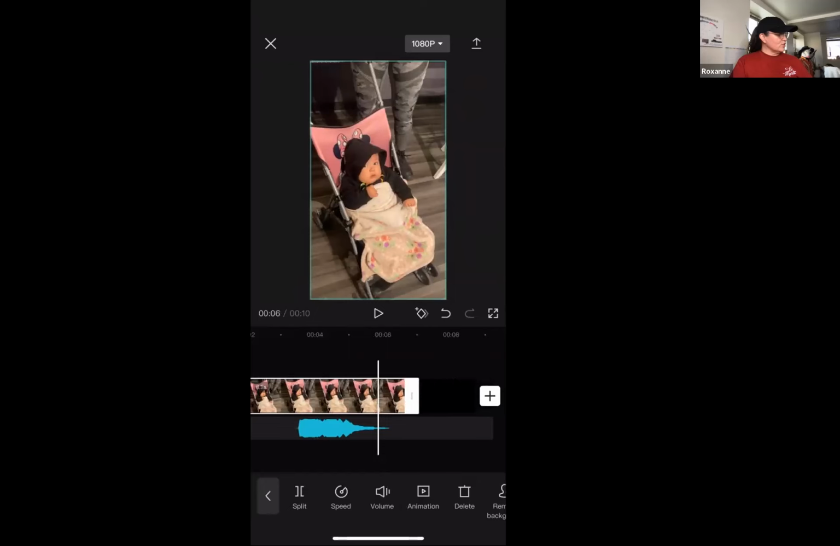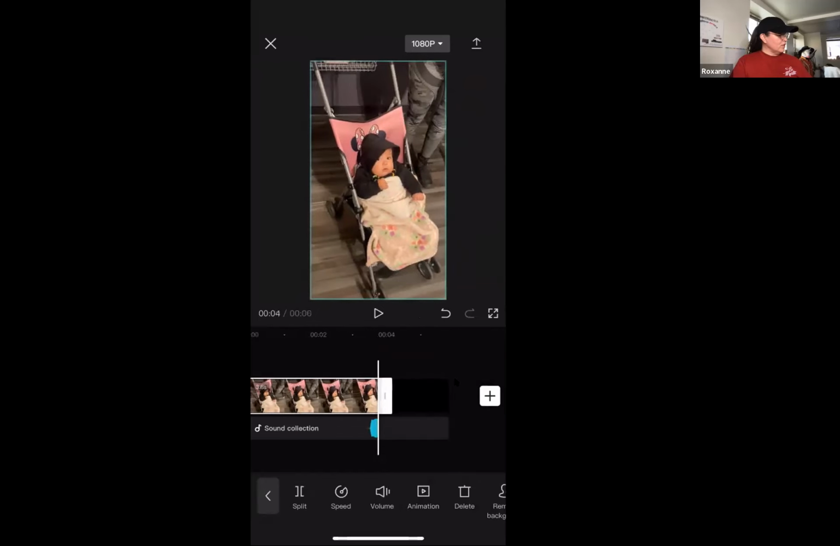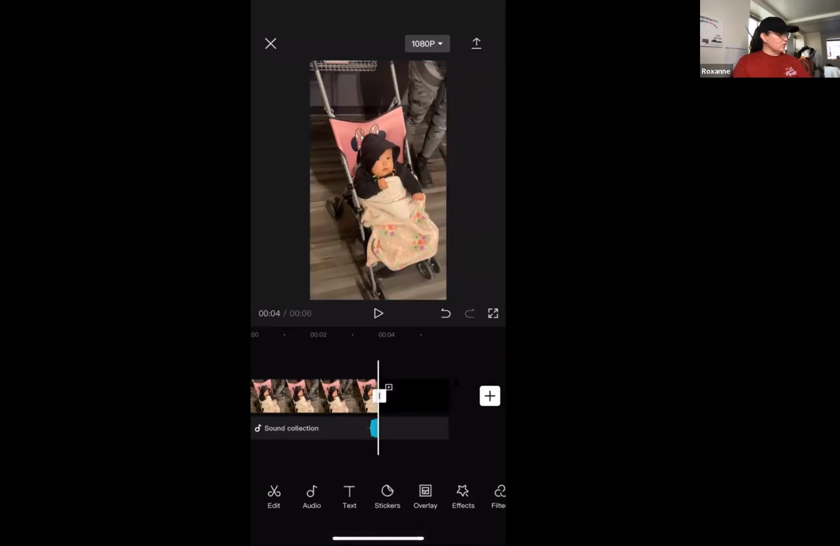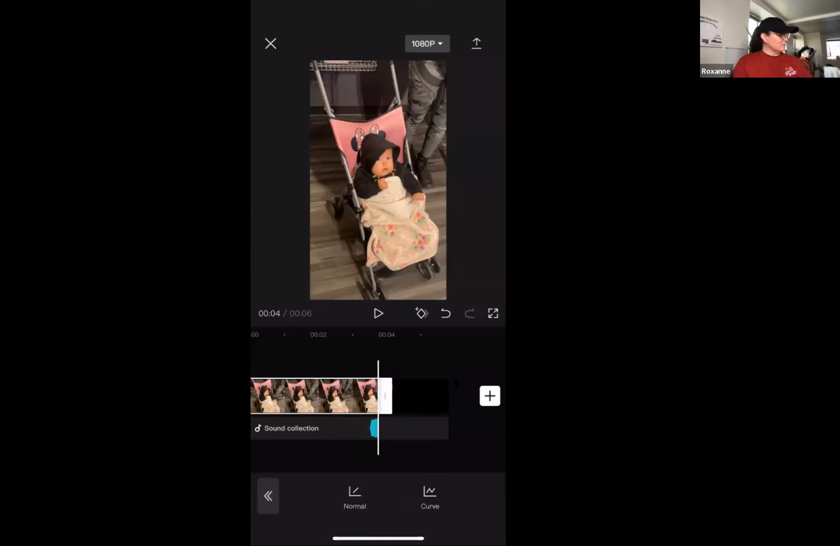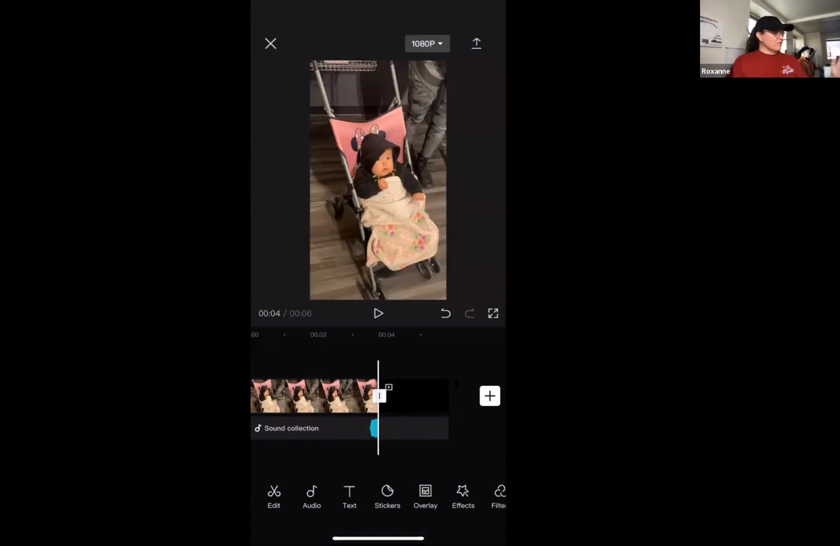But you can trim sounds, you can trim the video, you can increase the speed, which is really fun to do too. You can make it go really fast or really slow. You can add stickers, and there's some stuff on here that you can do that I can't do in Splice. So that's CapCut. You guys got to see my cute little niece.